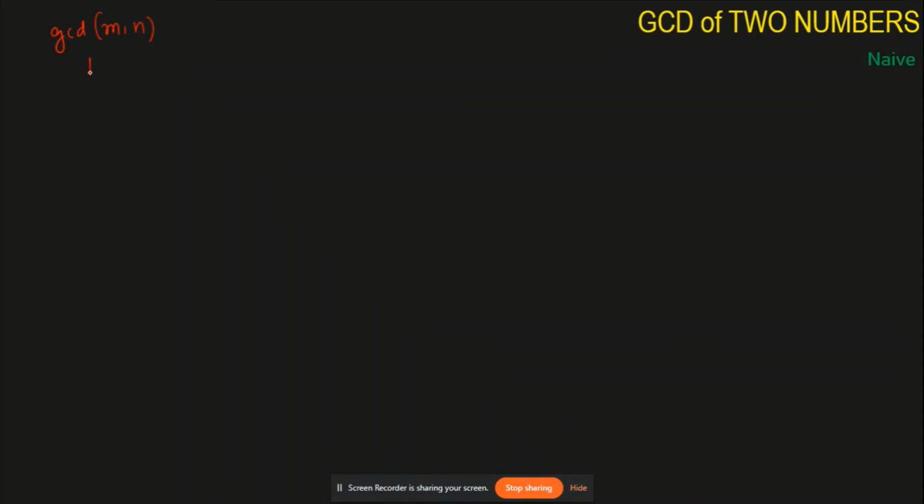What exactly this means is something like the largest number k such that k divides both the numbers, m and n. Okay, so let us take an example. Let us say the values of m and n are 8 and 12.